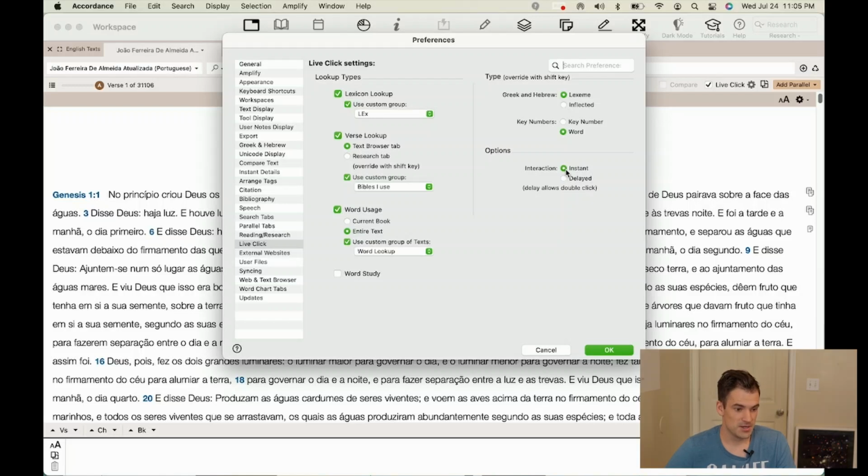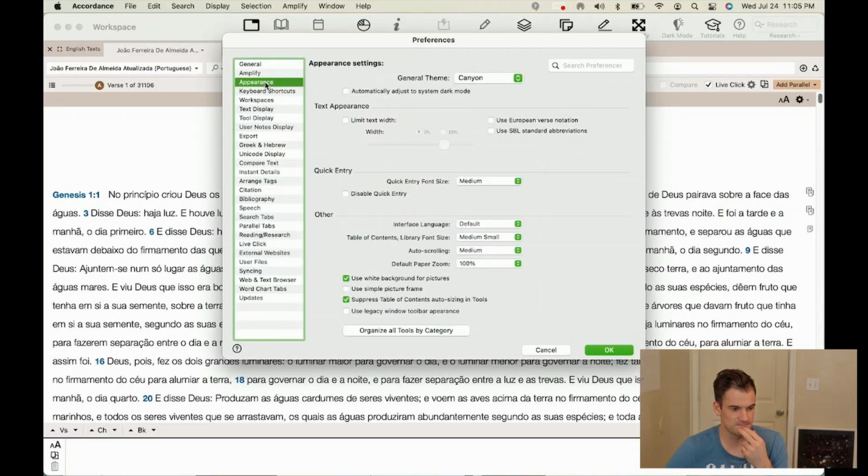Everything else is good. We want instant, all of that, it looks good. While we're in here, let's change a couple other settings, okay? Let's go here to this third one from the top, and we have appearance. And we are going to change the theme. If you want to change the theme, I like lime for some reason. I think it looks cool. I'm going to change the theme to lime.